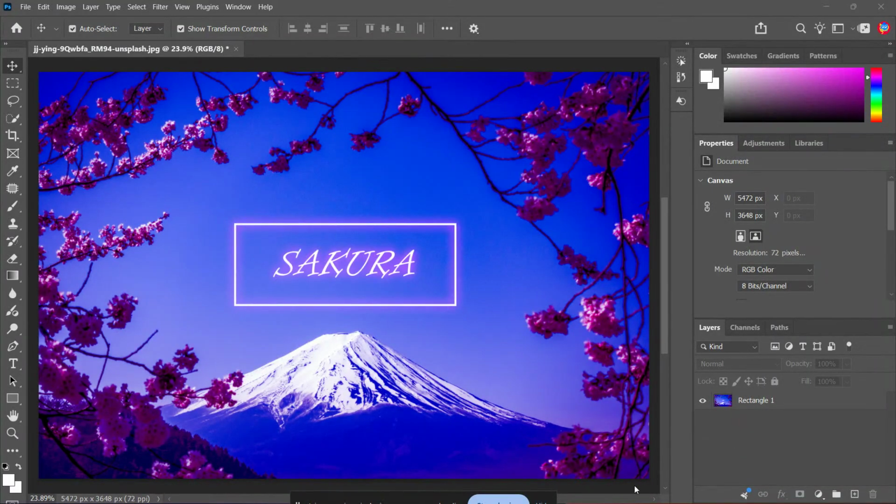If you just merged layers in Photoshop and realize you need them back, don't worry. In this video, I'm going to show you exactly how to unmerge layers in Photoshop using a couple of simple methods. I'll also show you the best way to avoid getting stuck in this situation again by using non-destructive workflows like smart objects and layer groups.